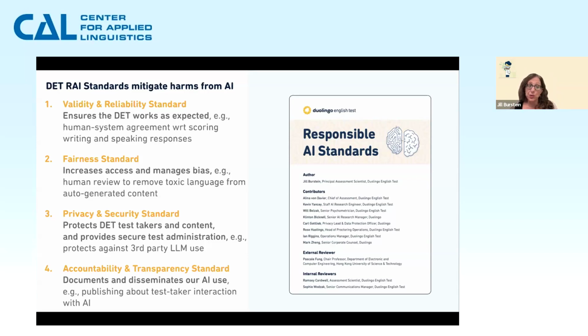And then the accountability and transparency standard, where you need to document and disseminate to make sure that your stakeholders know how test takers are interacting with the test and with AI, and that people who use the scores know how AI has been used to generate the scores. So I think that building these standards is now an essential part of how we form assessment policy.